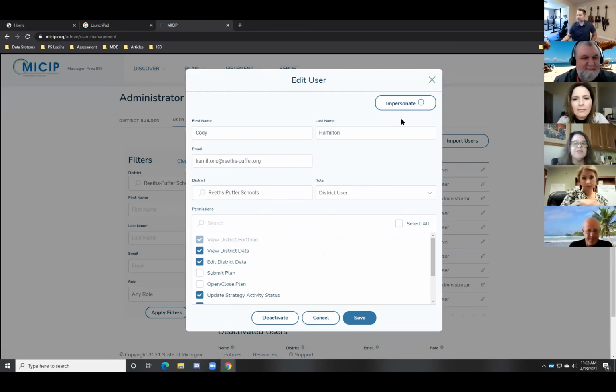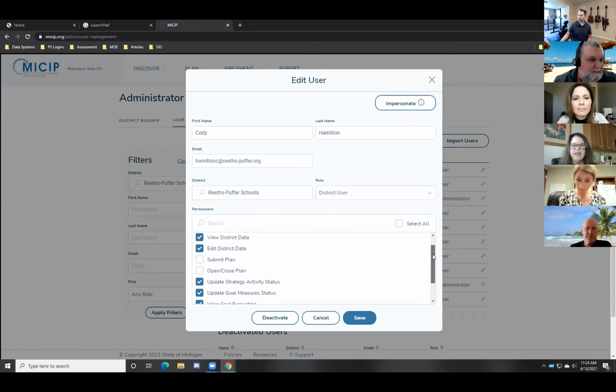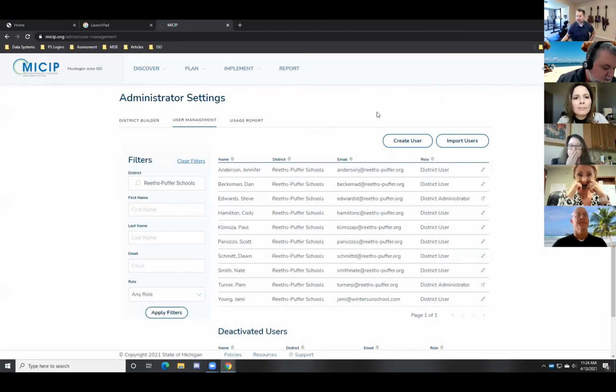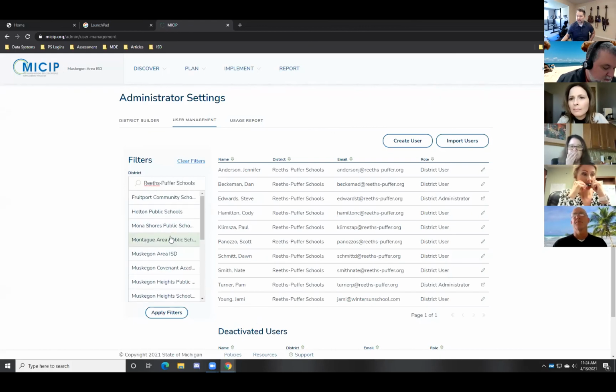Don't leave that screen yet. If Dave scrolls down to the permissions, he can only do what this person can do. This person doesn't have all the boxes checked. So if he's trying to do something like submit a plan for the district, he won't be able to, because the person he's impersonating cannot do that. Those were the main things that are different about being in the ISD. Thanks for that reminder about where that impersonation was.